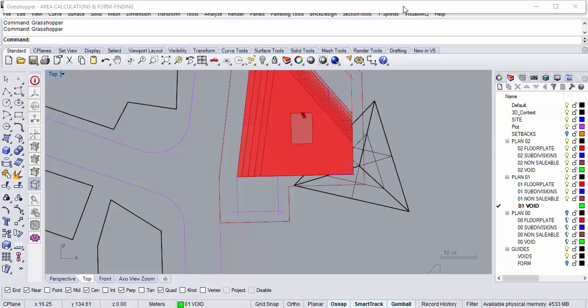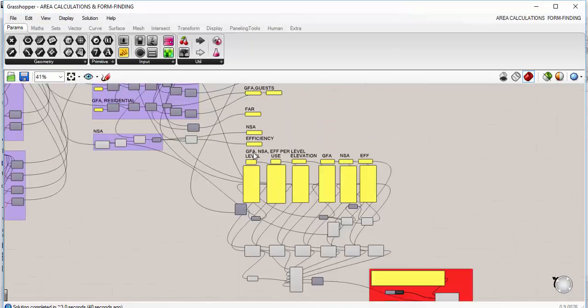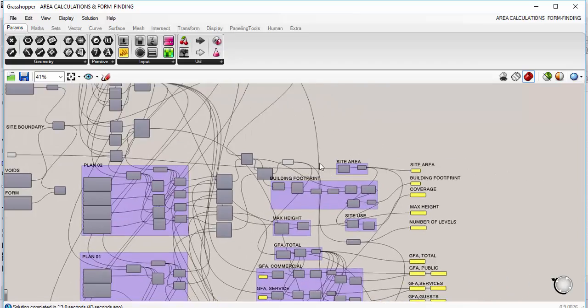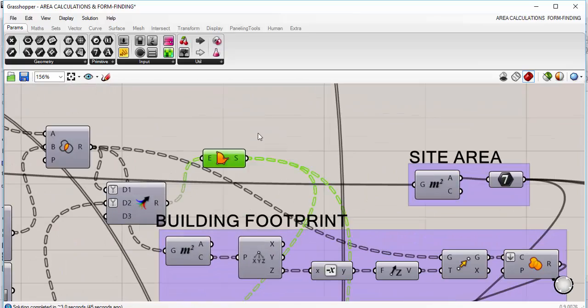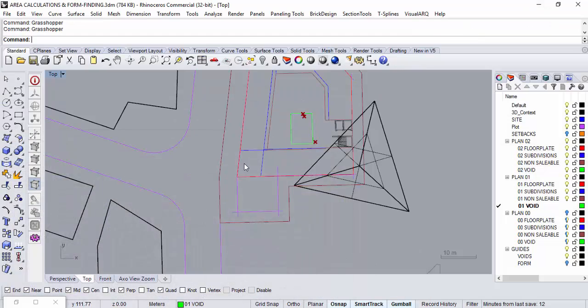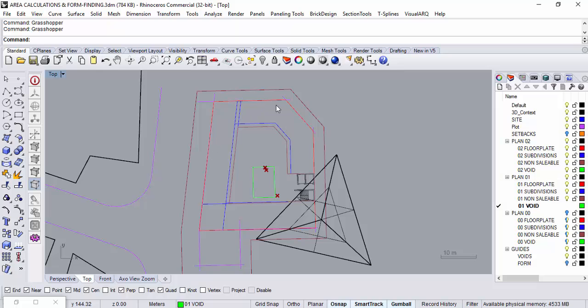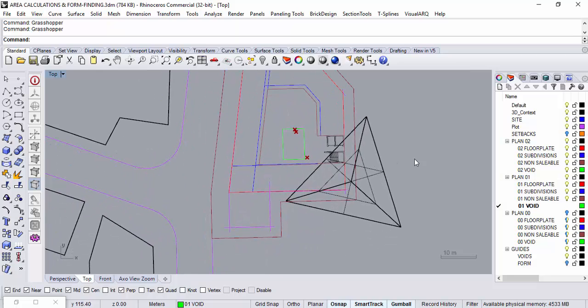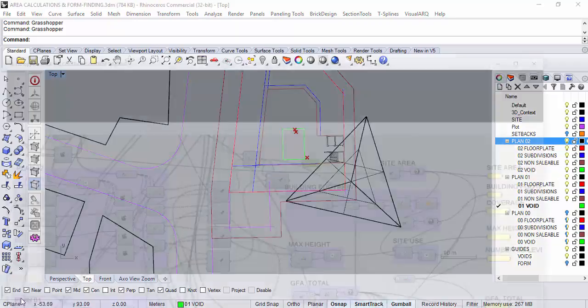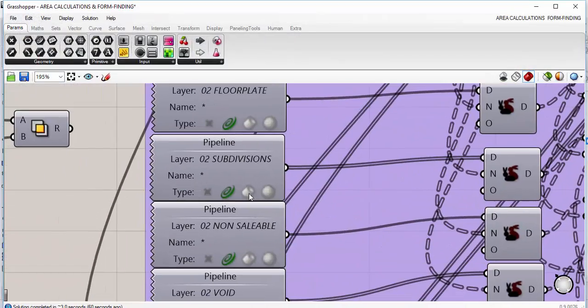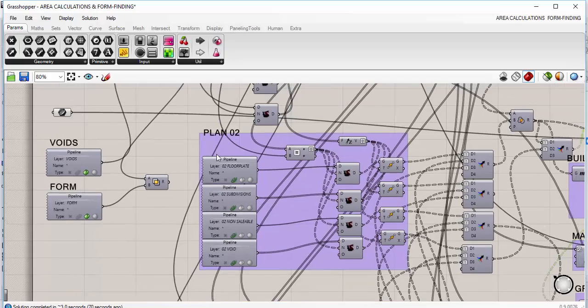If I open my Grasshopper and hide the building, then this is how it is. You have the site boundaries. I have offset it 5 meters here and 3 meters on all the other sides, and I have these levels created. You have to note one thing: these levels have to be named in the same manner as I have named them, because these layers are connected with the Grasshopper definition here. If there is a change in the names, the program will not work.